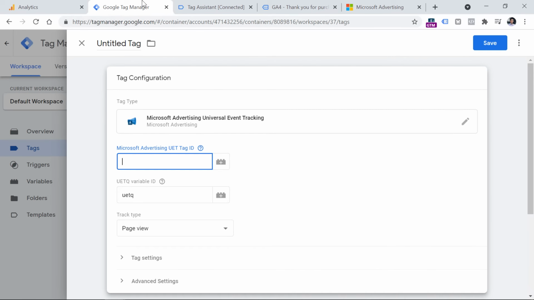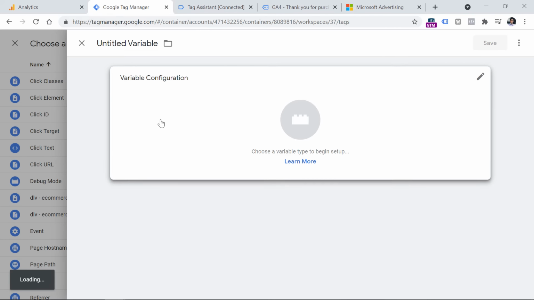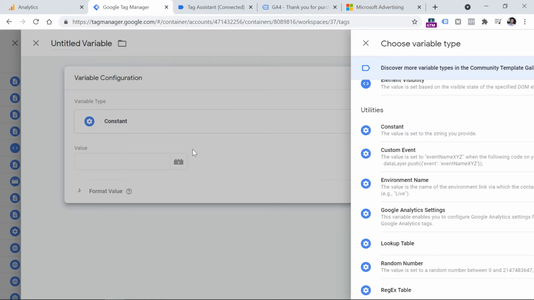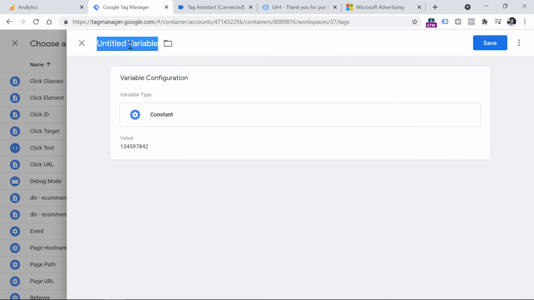In fact, if you plan to add more Microsoft advertising tags like this one, then it would make sense to create a constant variable that will contain the tag ID, and you will be reusing that same variable in all of your Microsoft advertising tags. So instead of just pasting it like this, instead we will click this button, click plus to create a new variable, and then in the variable configuration section, select constant. And here we will paste that ID. Now we can enter something like UET tag ID and then paste the ID and click save.